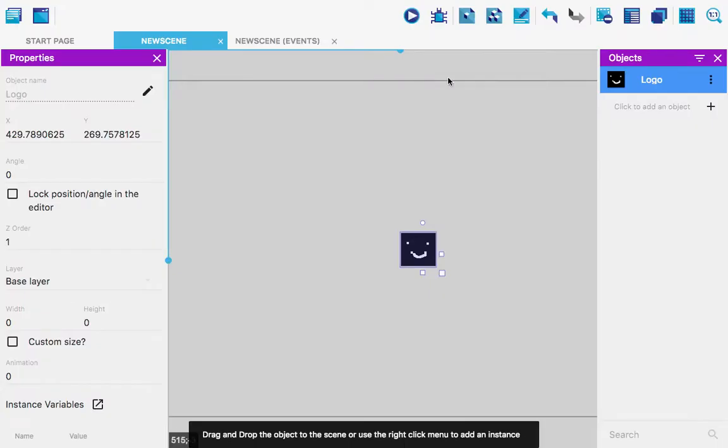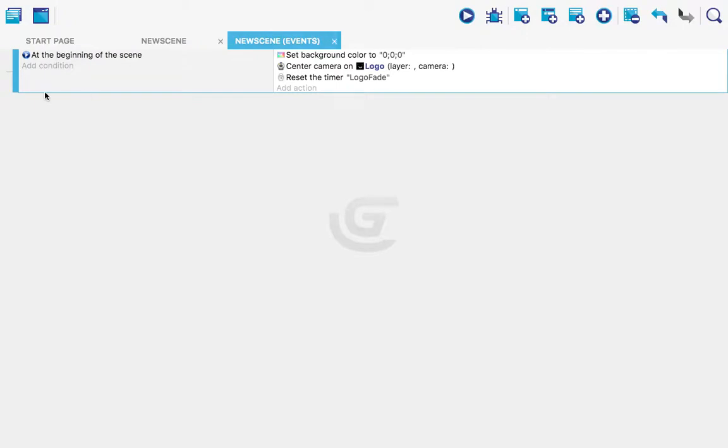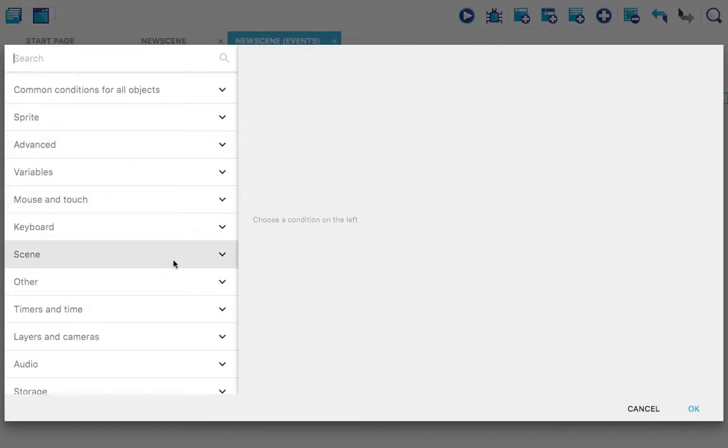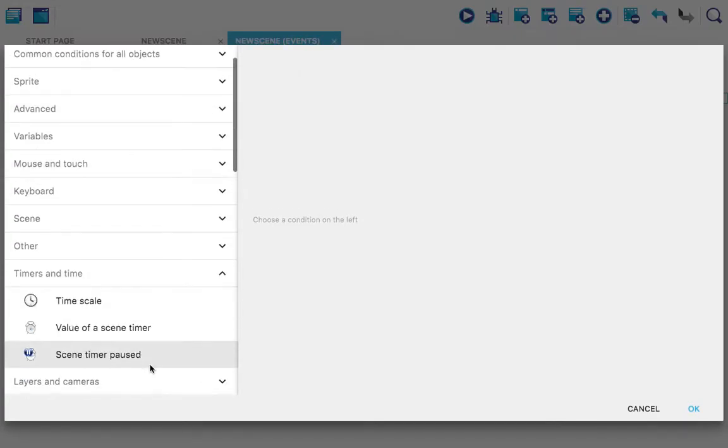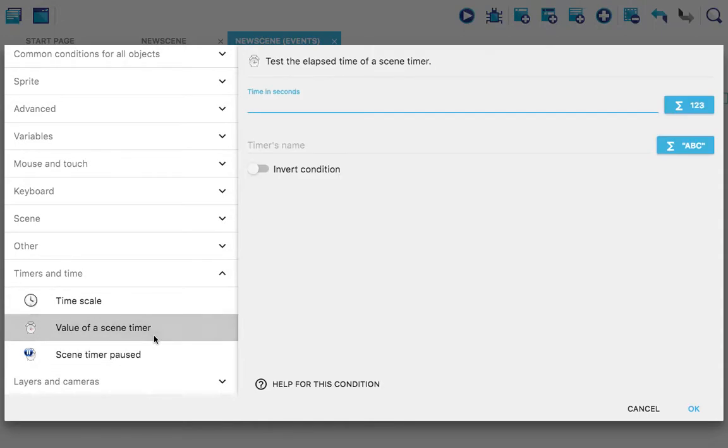the window appears, and if we click X on this, we exit the simulator window. Now you also need to add a new standard event, by right clicking on the blue bar. We can add a condition, time and timers, value of the scene timer, so 5 seconds.